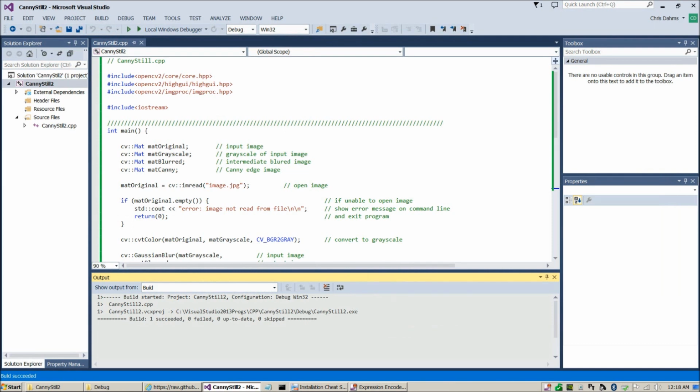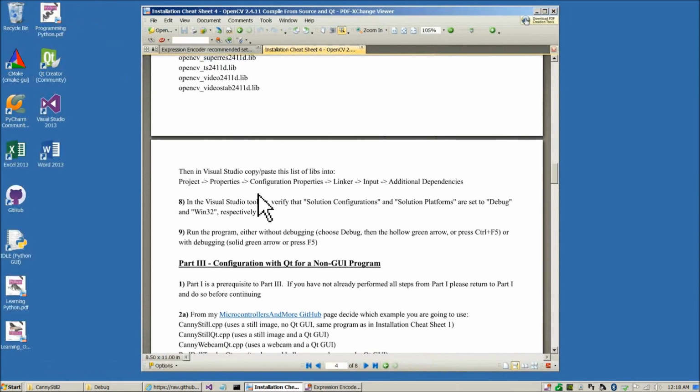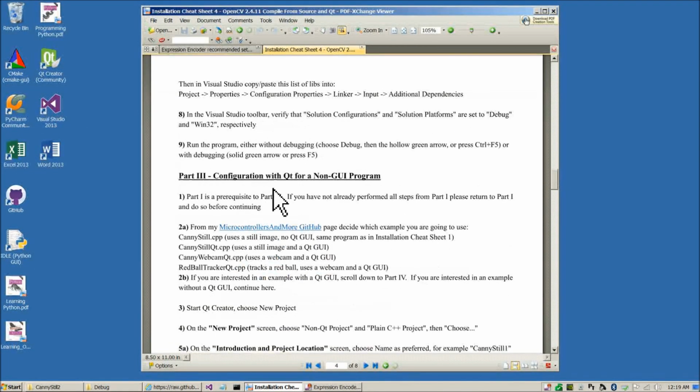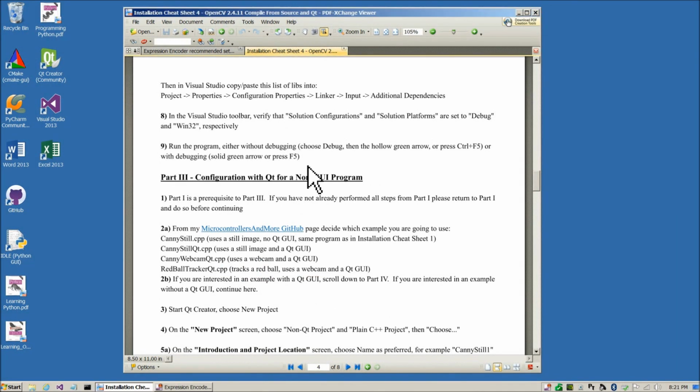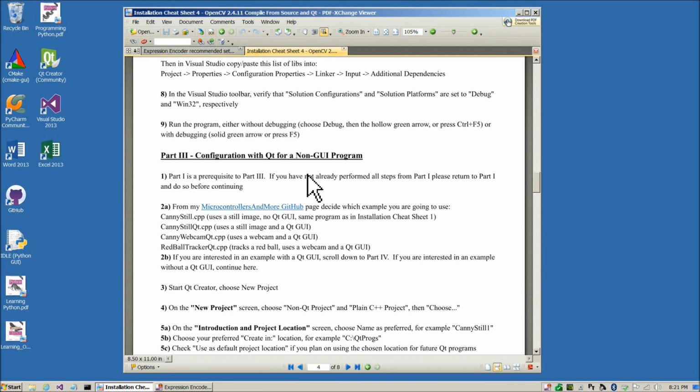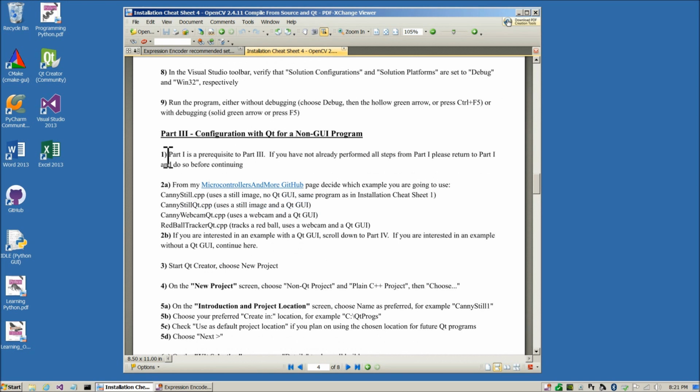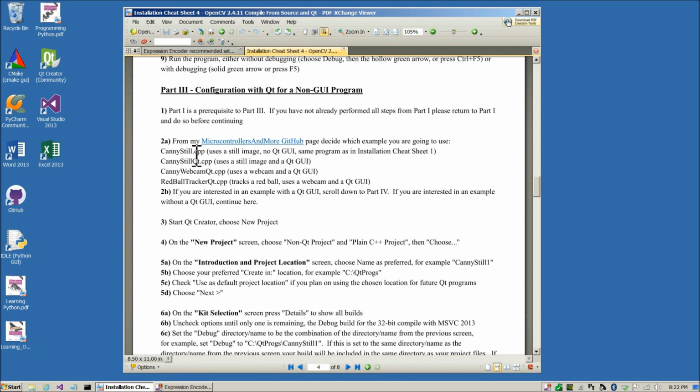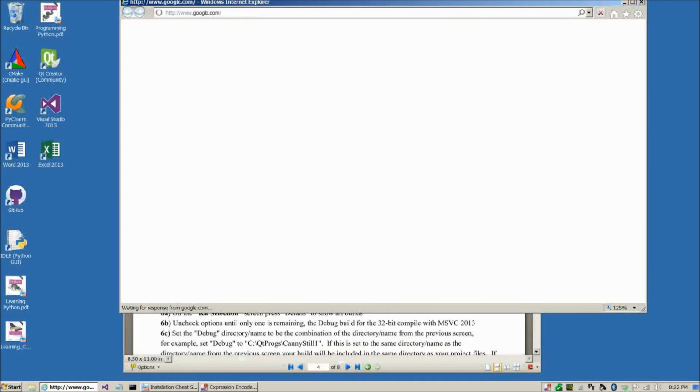So that concludes part 2. So now we're on to part 3, configuration with Qt for a non-GUI program. So let's dive right into part 3 here. Step 1 here is just mentioning do part 1 if we haven't already, but we already did part 1, so continuing to 2a. So from my microcontrollers and more GitHub page, let's go ahead and take a look at that.